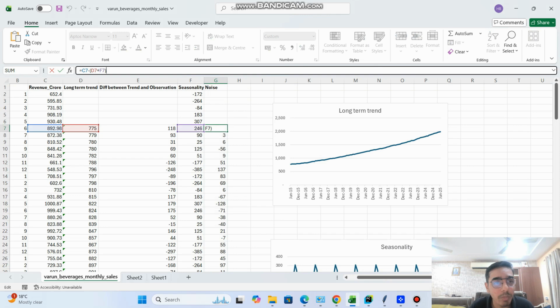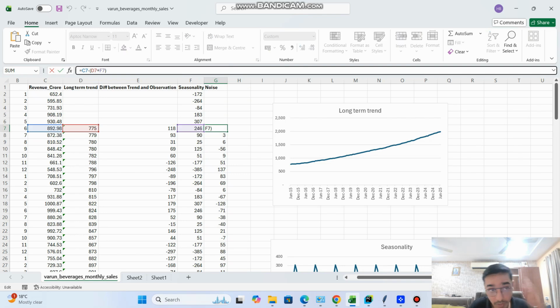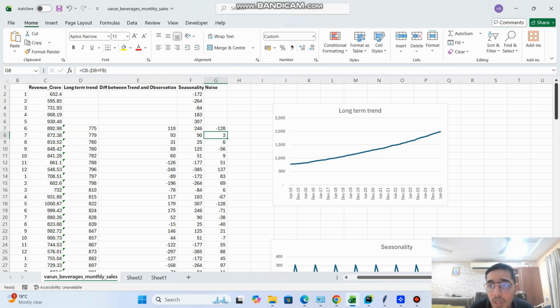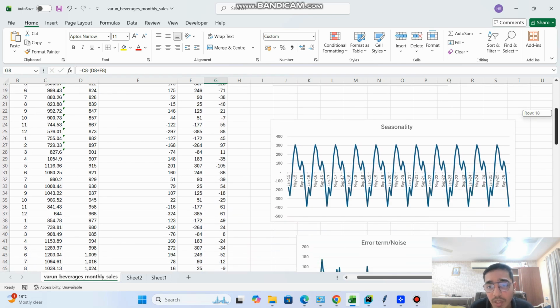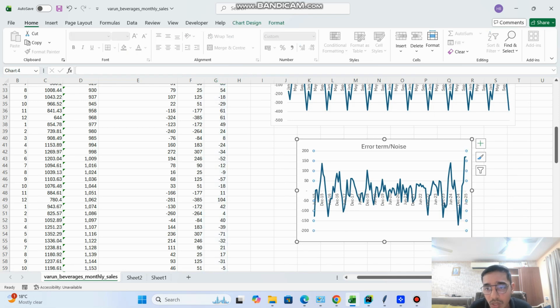So coming to the computation of the noise component, the noise component is computed as C7 minus D7 plus F7, which is nothing but the actual revenue minus the long term trend plus the seasonality. Okay. Now we live in an uncertain world, right? So you can't predict anything with 100% accuracy. So from this graph, what can we infer?